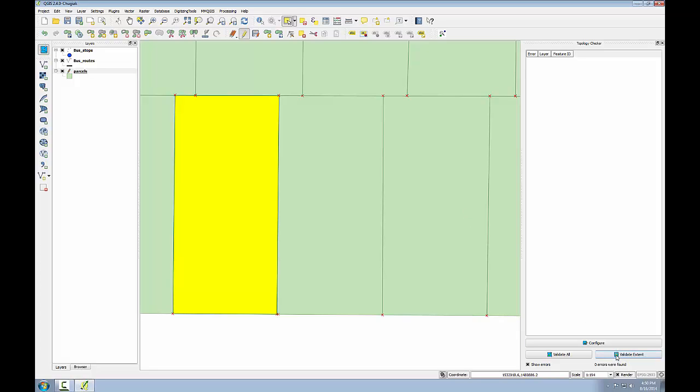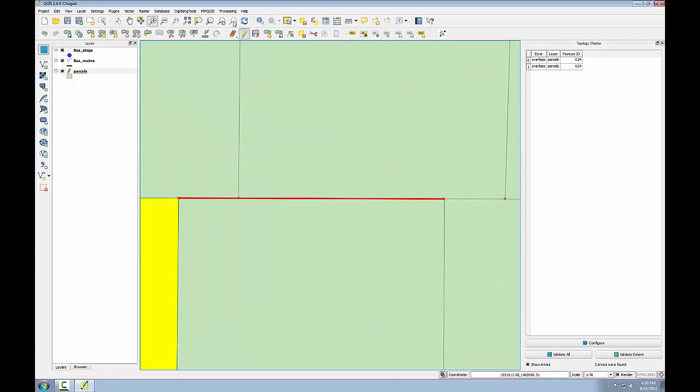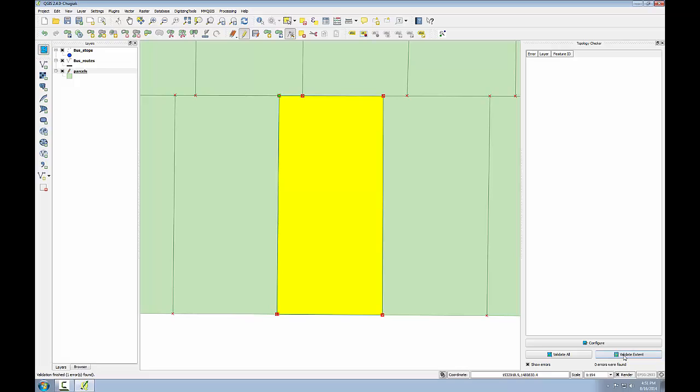Zoom back to the previous extent and revalidate. I just have this one remaining to take care of. I'm going to zoom into that. I'm going to use the select features tool to select this parcel, which seems to be the involved parcel. Okay, so now I'll validate the extent. I seem to have taken care of that. Zoom back to the previous extent, validate again, and all the issues in this area seem to have been taken care of.